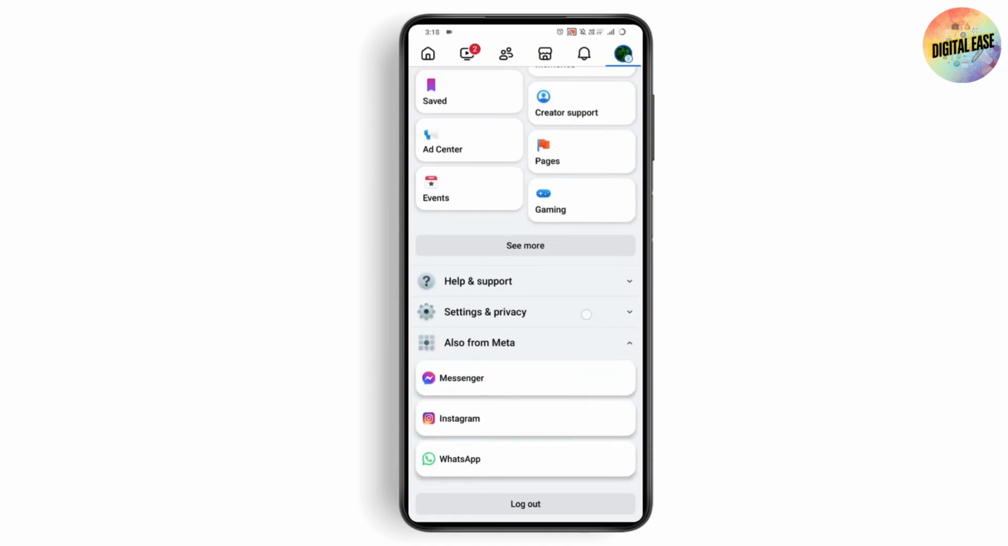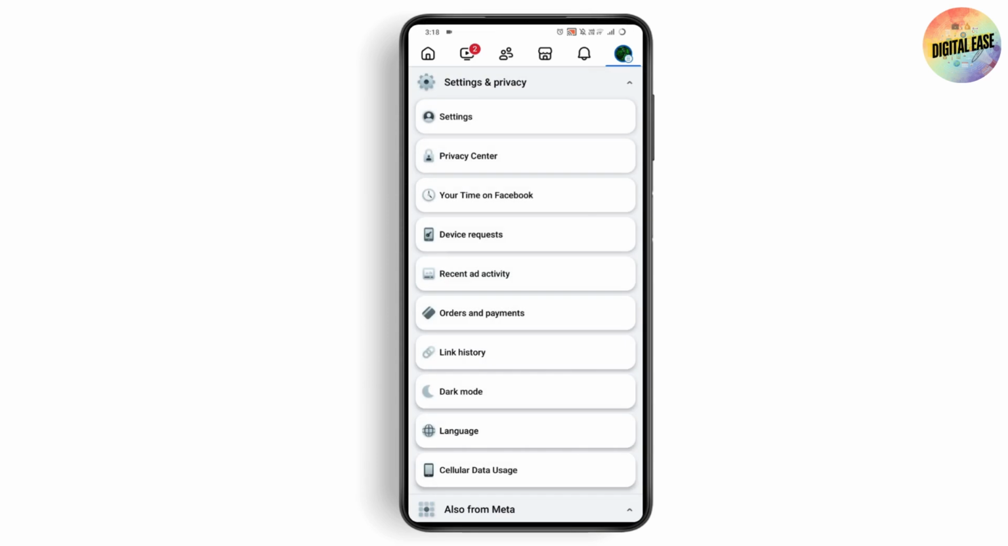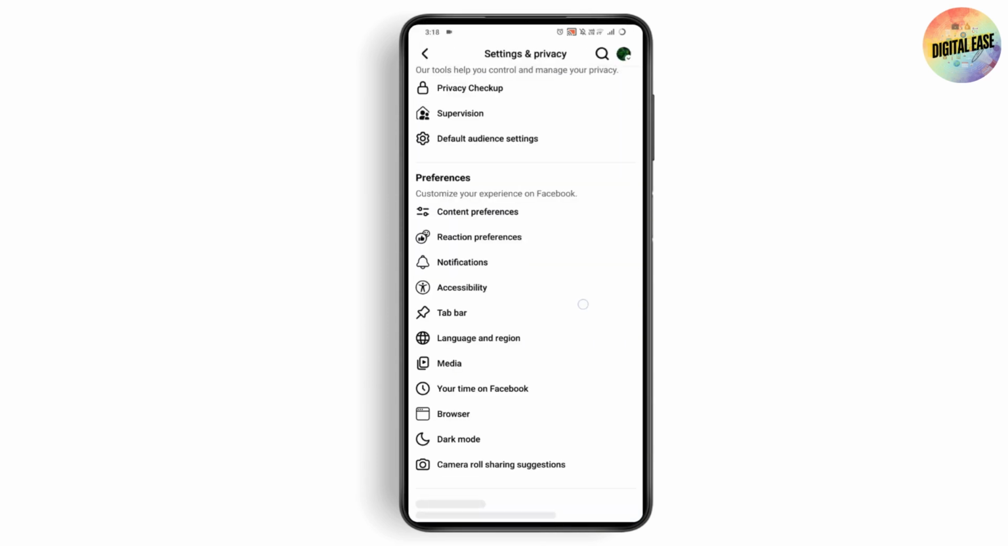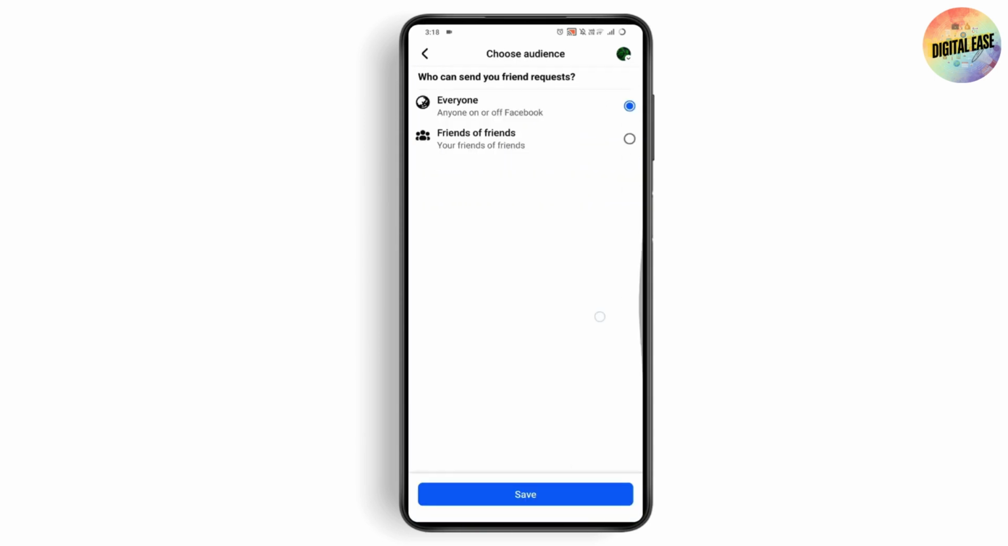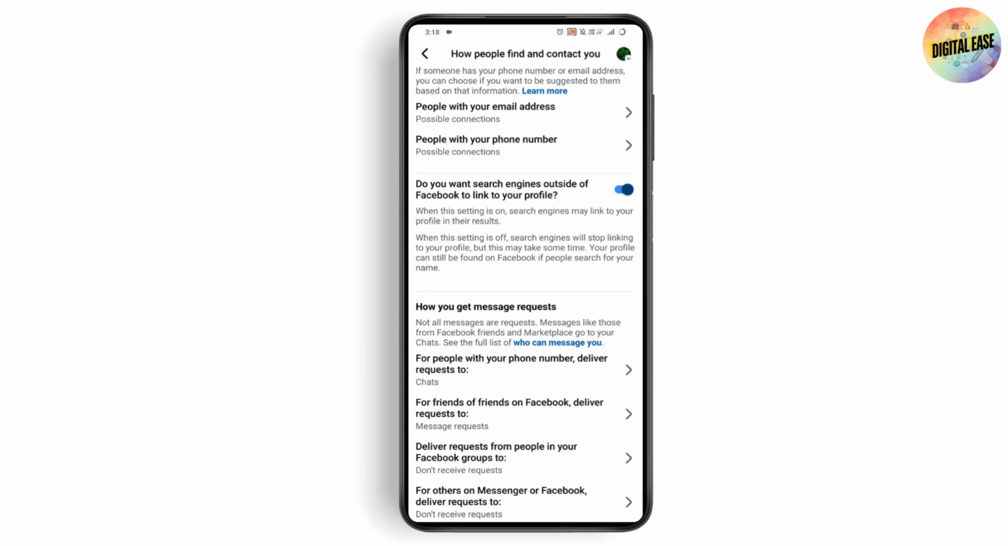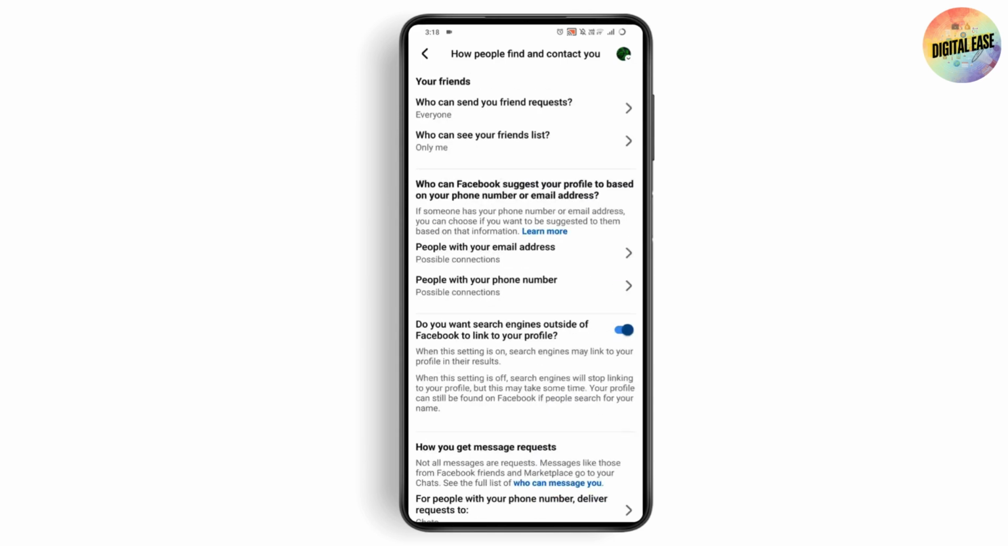After that, you can go to your settings: tap on Settings and privacy, then tap on Settings, scroll down and tap on How people can find and contact you. Here, under Who can send you friend requests, you can simply choose Anyone, or if you choose Friends of friends, then only friends of friends will be able to send you friend requests, and all the other people will be able to follow you. In the same way, you can go through all the other options and make them public.